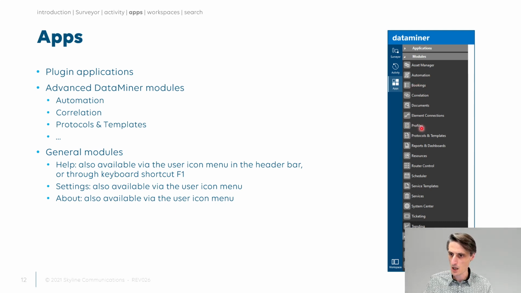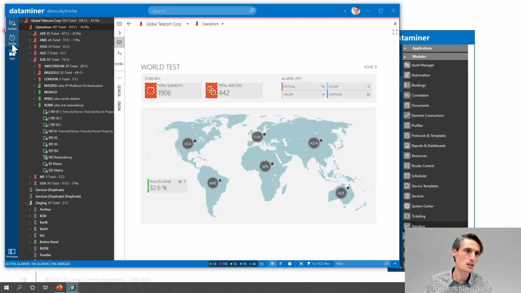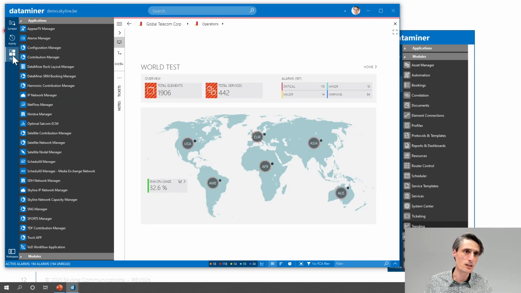But there are some that are interesting. For instance, the trending, which is just here above me, or the documents we already saw. So there are some generally accessible operator modules in there as well. The applications, which is collapsed here, I don't believe we have any on the DCP DMA, but we do have some on our demo system. I can just briefly show you.